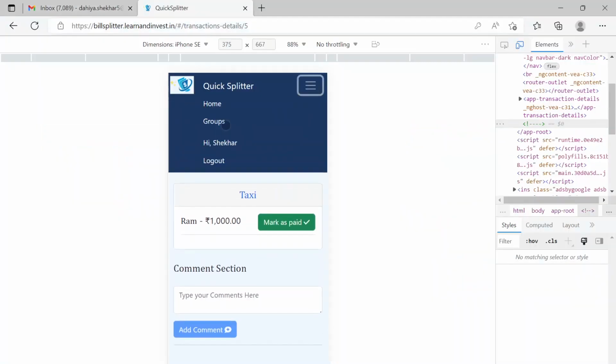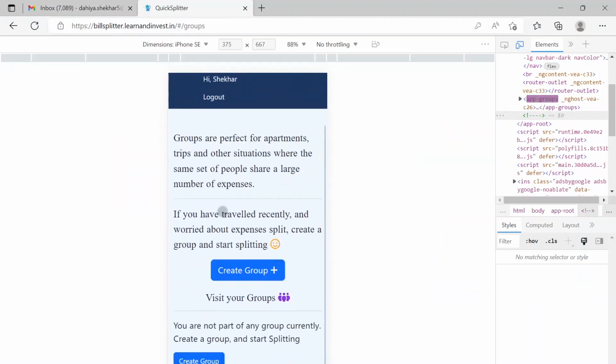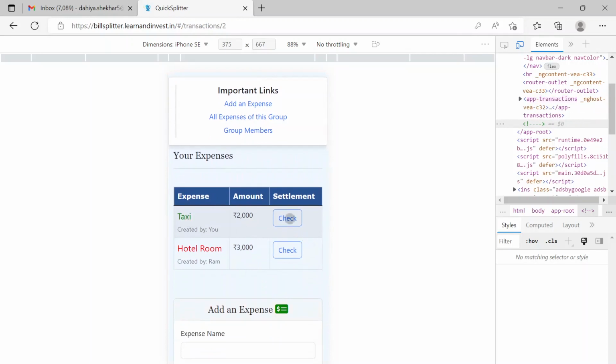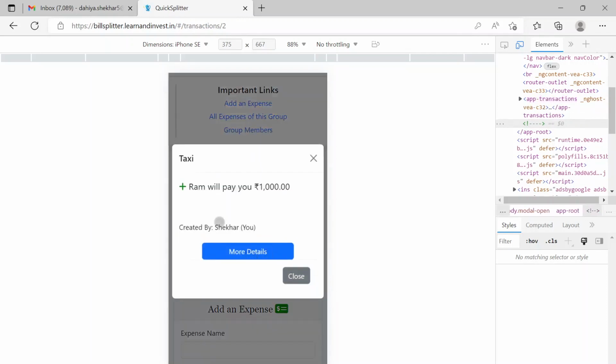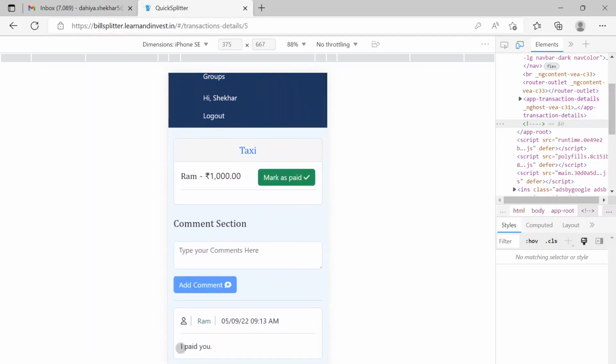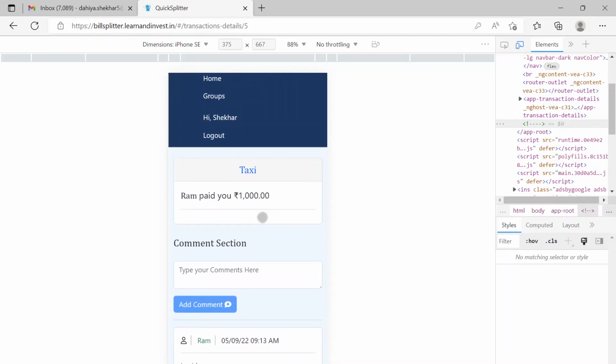Here we can see in groups part, after he has marked his comment here in taxi, we will go to check and Shekhar will verify the payment. Based on that, he can mark it as paid. Here you can see there is a comment from Ram, I paid you. He will mark it as paid. So he has marked it as paid.